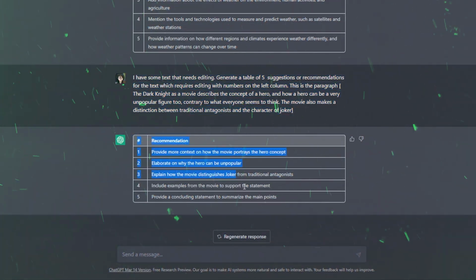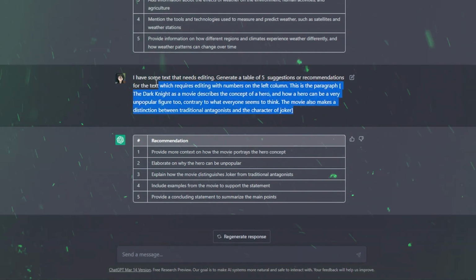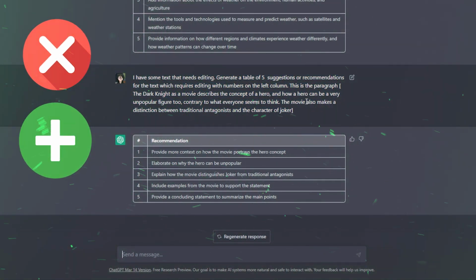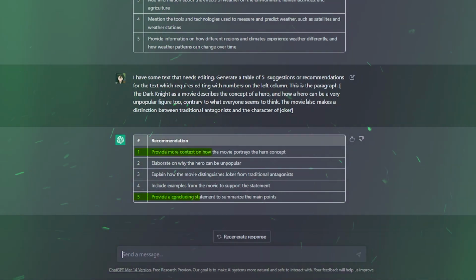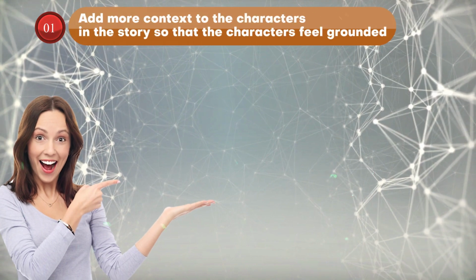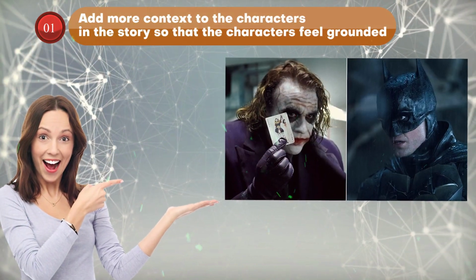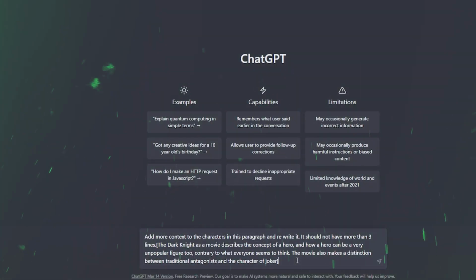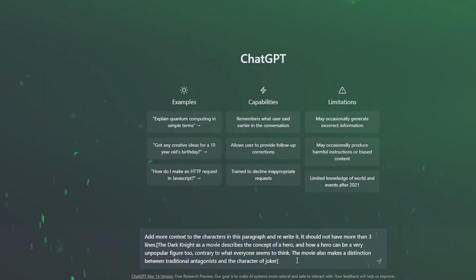So ChatGPT has recommended 5 changes as per the instructions we've given it. We cannot pick and add all the changes, but let's try to work with 2 of these changes which ChatGPT gave us. So, the first suggestion was to add more context to the characters in the story so that the characters feel grounded. Let's add that suggestion and see how the end product looks.